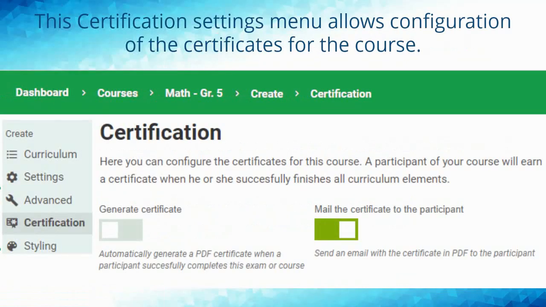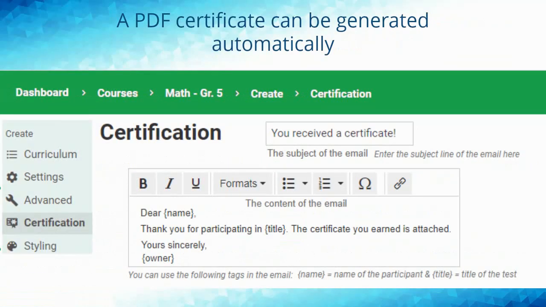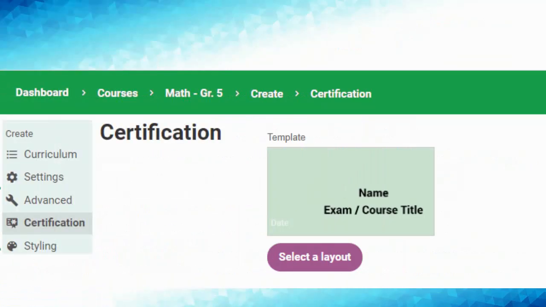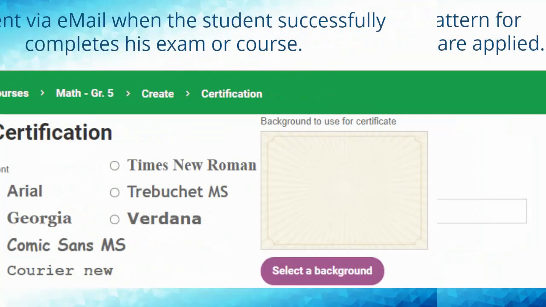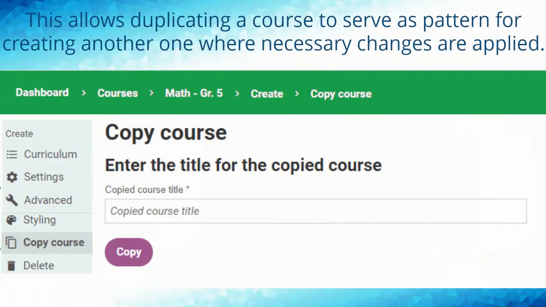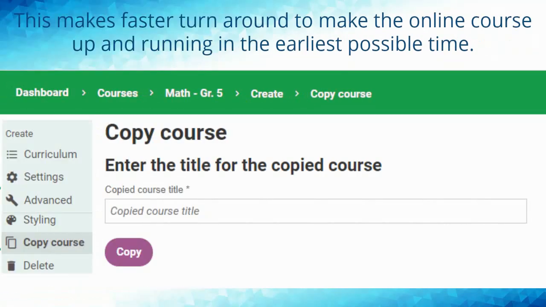This certification settings menu allows configuration of the certificates for the course. A PDF certificate can be generated automatically and sent via email when the student successfully completes his exam or course. This allows duplicating a course to serve as a pattern for creating another one where necessary changes are applied. This makes for a faster turnaround to get the online course up and running in the earliest possible time.